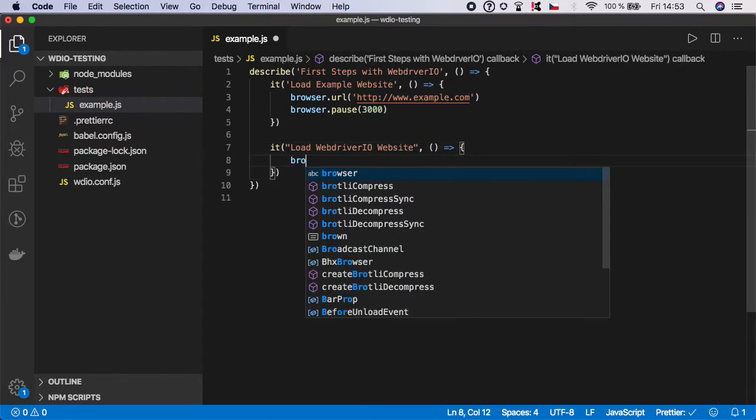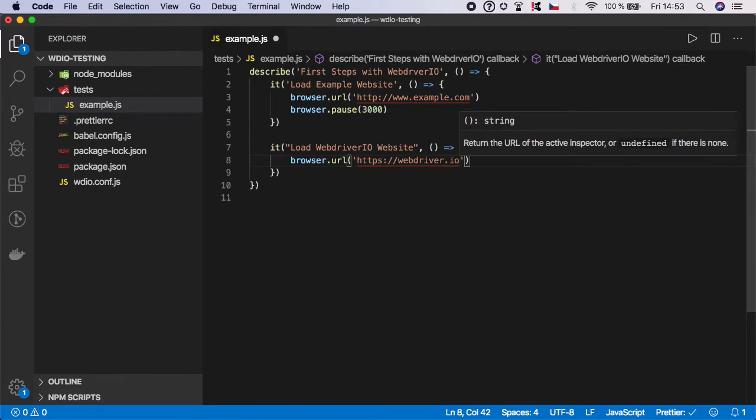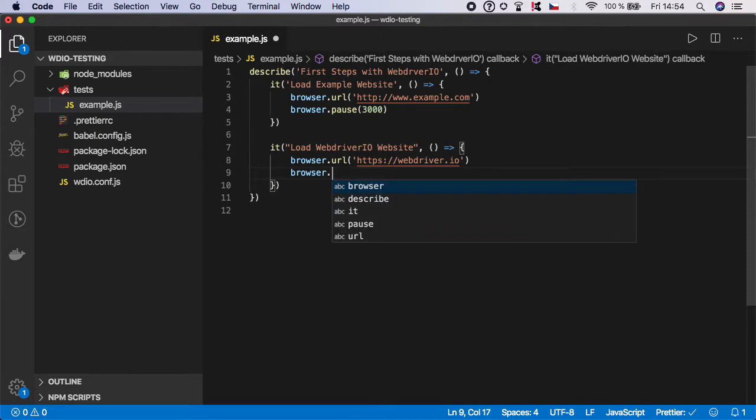And again, we need to use browser.url. Now we need to specify the domain or the URL. In this case, it's https://webdriver.io. And again, let's give it a pause for 3 seconds so we can see what's going on under the hood. So browser.pause. And again, let's wait for 3 seconds.